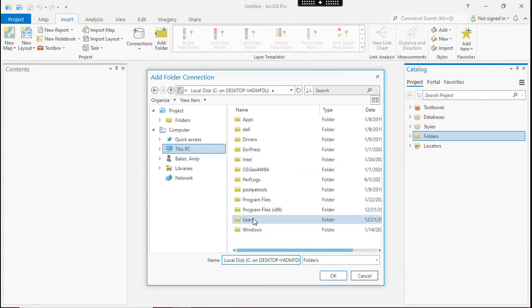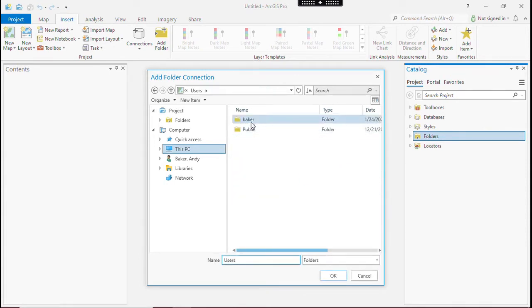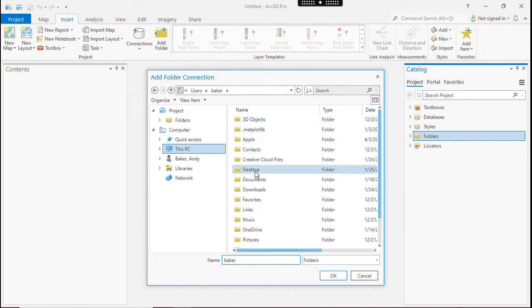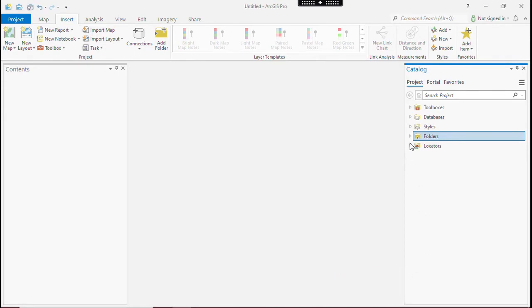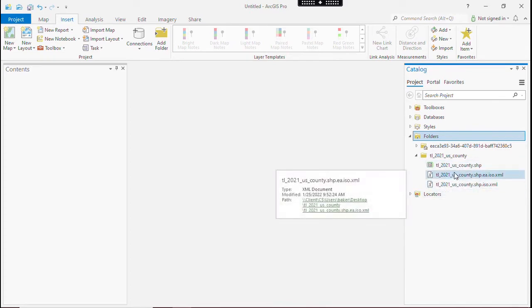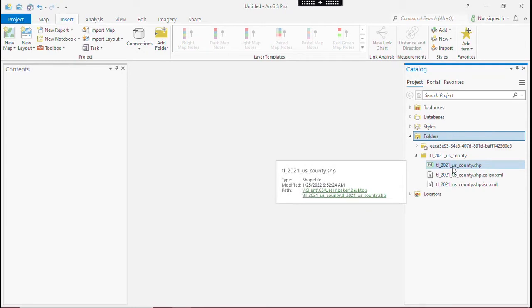And once again, the same pattern: users, name, in that case it's mine, desktop. And you'll notice those zip files aren't shown here. And it's because we've unzipped them, we've extracted them. And so I'll go ahead and click on or highlight the US county. Okay. And if I hit this triangle, you'll see that then if I do this other one, that it's been added. So beforehand, remember we had all those different files in that particular folder. Now we just have 3. And the most important one is right here.